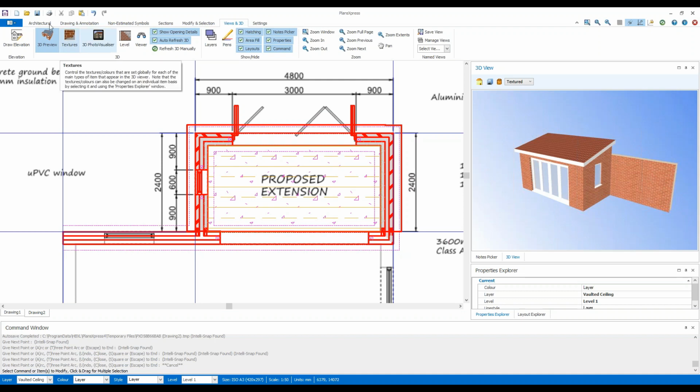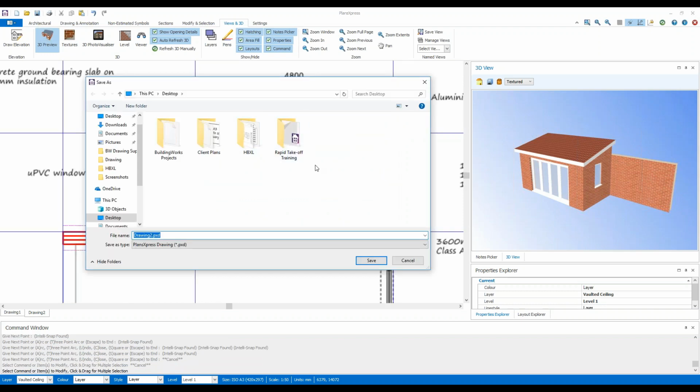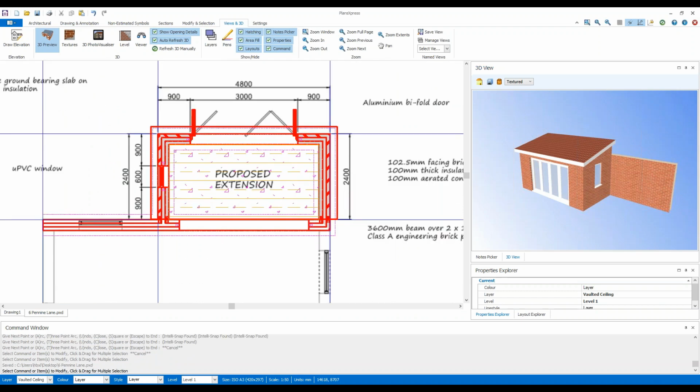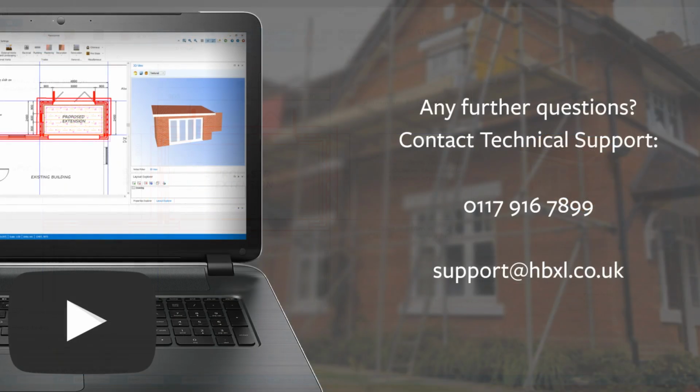So if you click the Save button, which is the old floppy disk at the top left of the screen, select a location to save your file. And we're going to call this number 6 Pennine Lane. Type in the file name once you've selected your location, then click Save. And then the drawing is saved. So that completes Module 1 of our Rapid Takeoff and Estimate course. Well done.